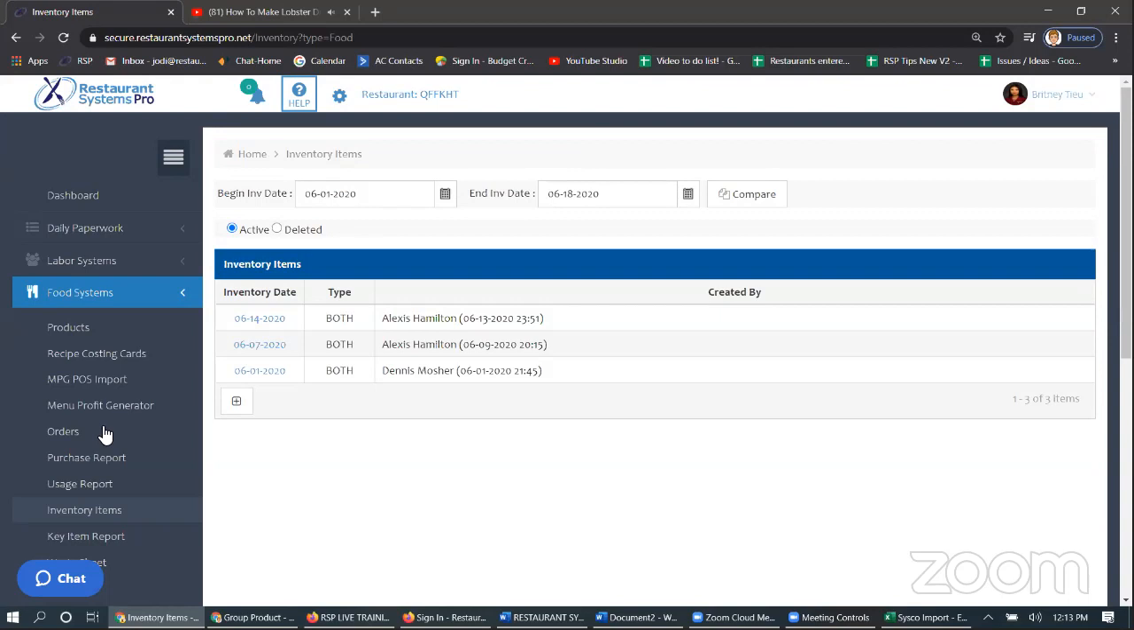Under food systems, I'm going to go to inventory items. Because this is more advanced RSP, I don't go too far in depth with it. I just show you guys some tips. Go ahead. Like if we have bartender already. Yeah, bartender, what you would want to do is you would obviously need your products in the system, but once they are, you can just print out that same shelf to sheet. I don't know what they call it, but we call it shelf to sheet, and then we can get that entered into the system.